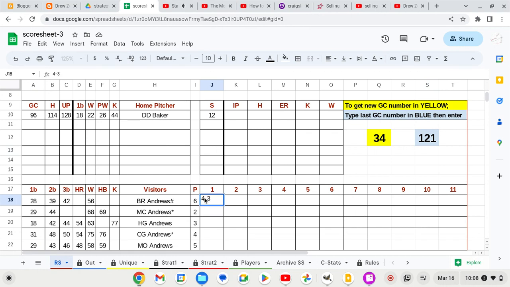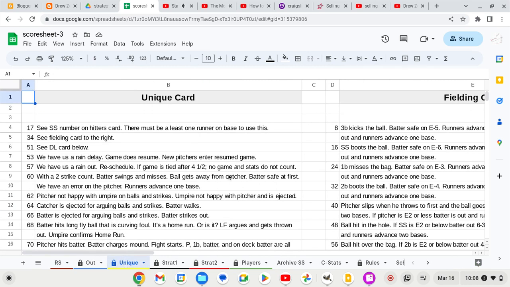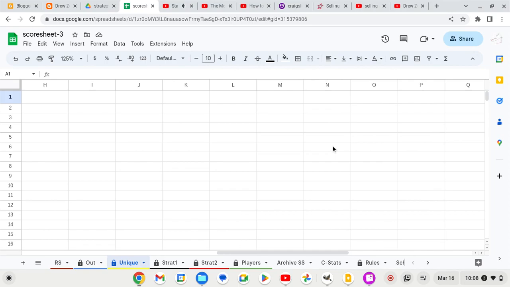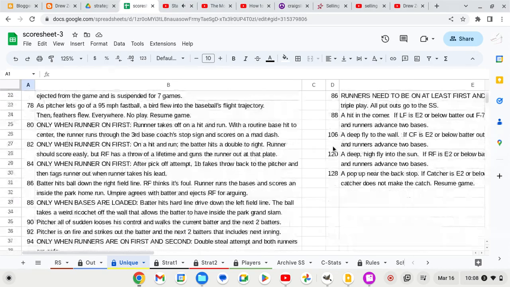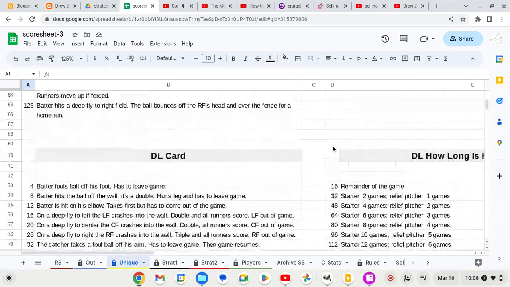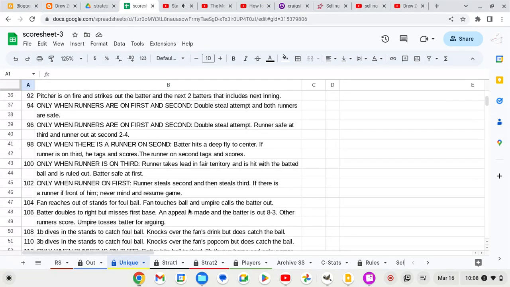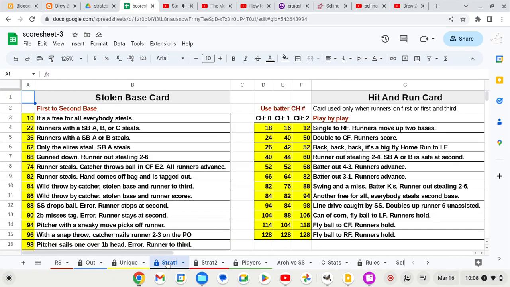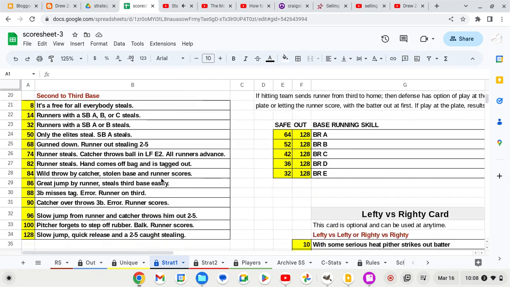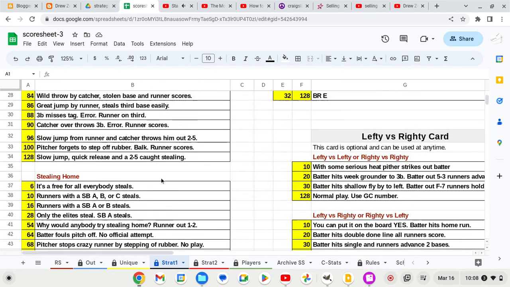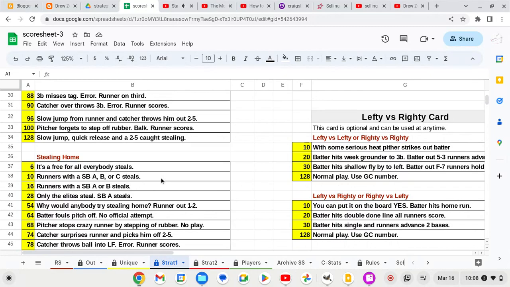4-3. Since we're on the subject, I did want to go through some of the tabs that are down here. We have the unique deals that we talked about there. It's also a fielding chart if you move it over here a little bit. And we've got DLs and how long they're out for a designated hitter. Then we have our strategy cards. This is where you can have a stolen base, a hit and run, play at the plate, lefty-righty type deal. Although they didn't use that very much back in that time period, so it isn't a huge part of this game. And you can also bunt for a base hit.